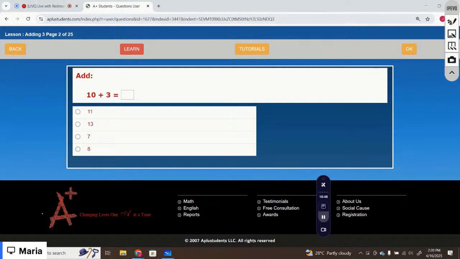Start with 10 and count up to the smaller number. Very good. 13 it is. So option number 2 is the correct option. That is 13.